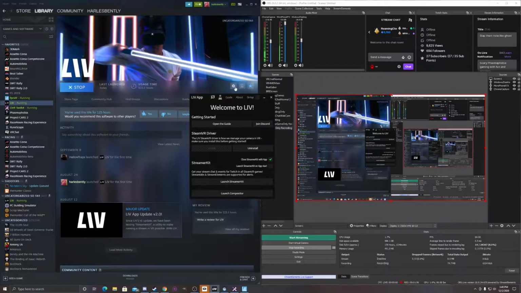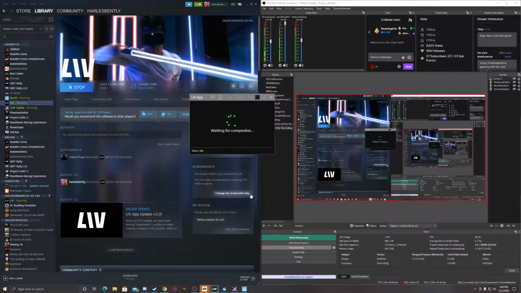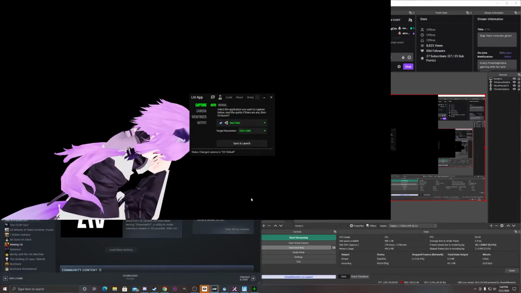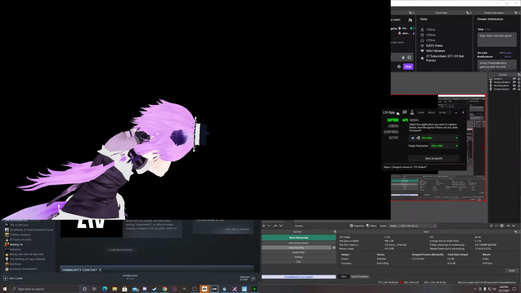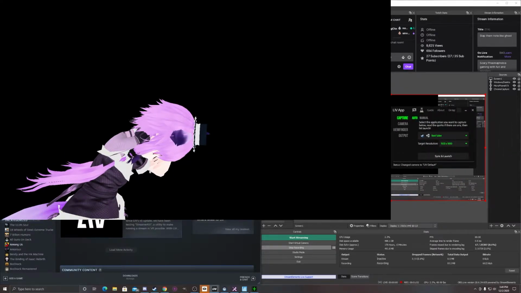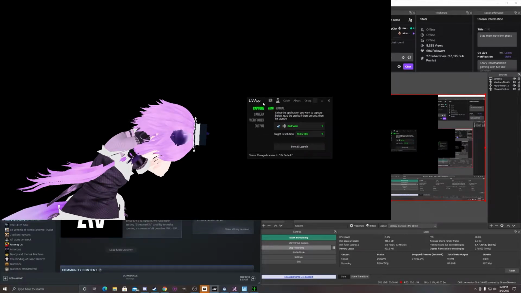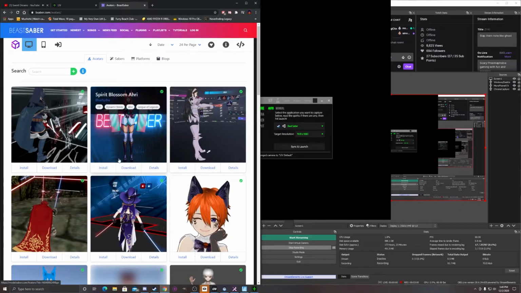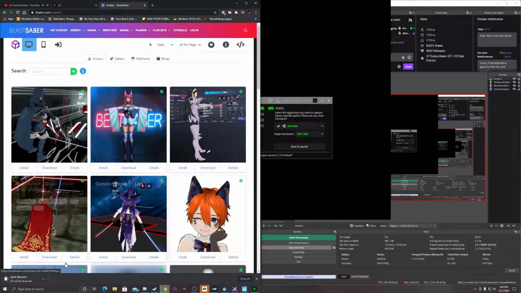Now, launch the compositor. The compositor launches and it starts your whole thing. It gives you this. You won't have an avatar yet, but it will be there whenever you finally get all these options done. Go to the website to download avatars.